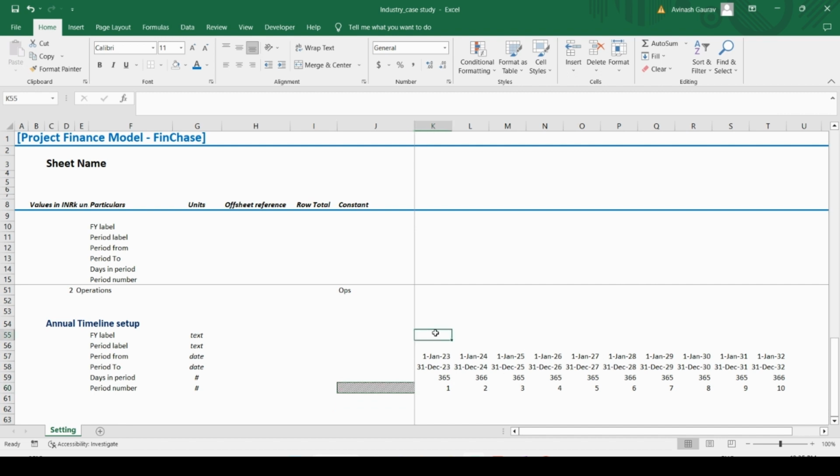Now guys, we are supposed to define the FY label, right? So if this is FY23, FY24, so on and so on. So how can I do this? I can say equals to FY, because FY is a text, right? And then I can concatenate it, and then I can say RIGHT. So RIGHT is a function of Excel, right? And then I can say year of my period to date, right? Till when my period is getting completed, right?